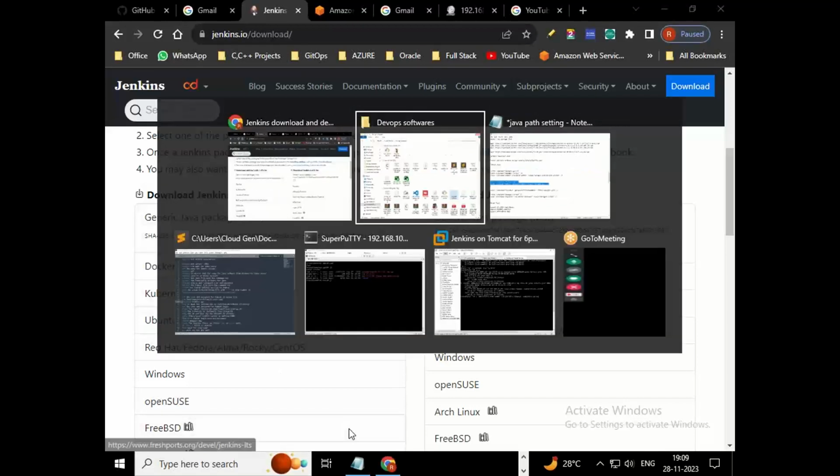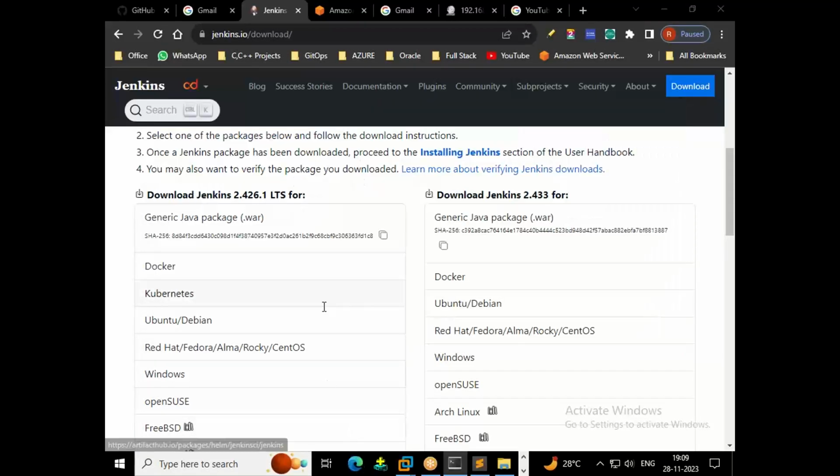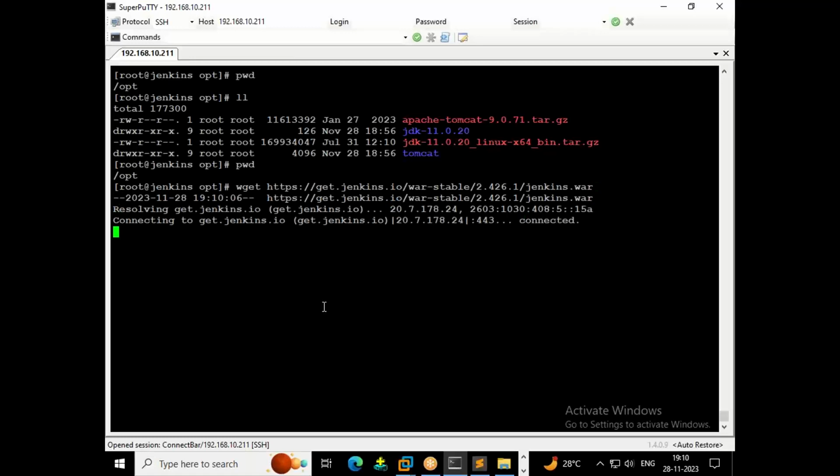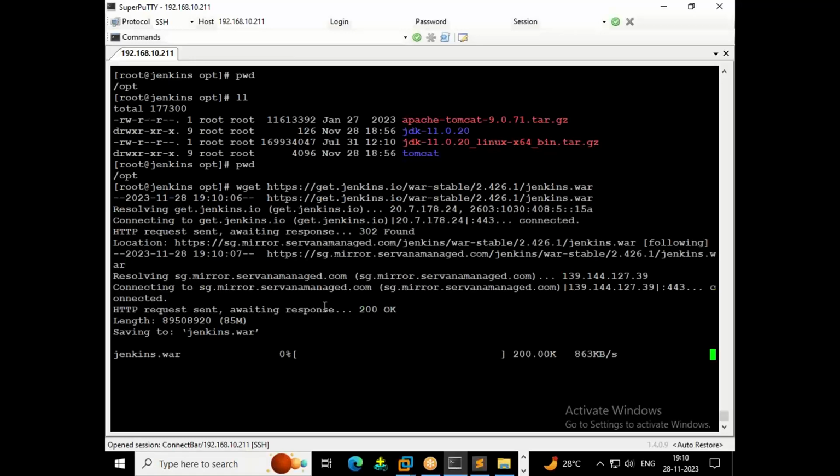Now move to your Linux server. We are in the /opt folder. Now wget, download that package. Just paste here, hit the enter. But make sure that internet is important. Without internet, you can't download. We are going to download into the Tomcat directory, sorry, the /opt directory.